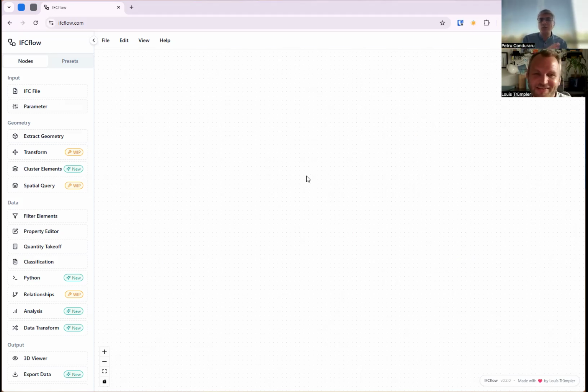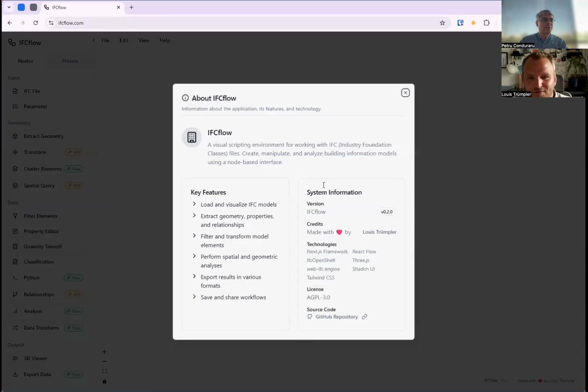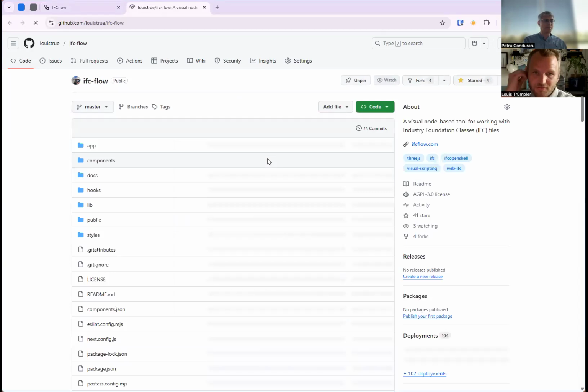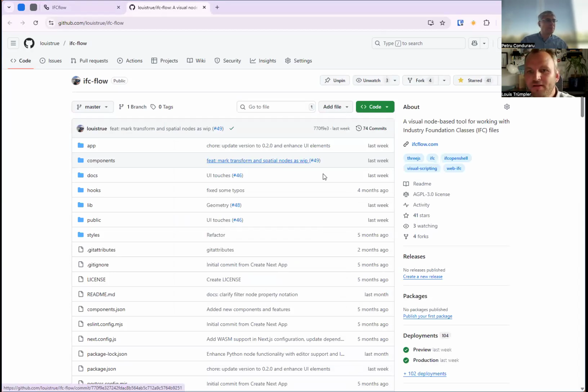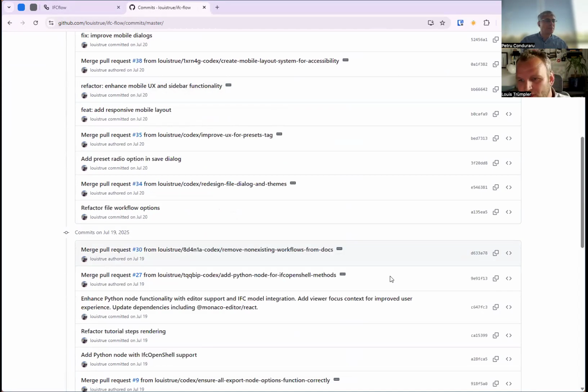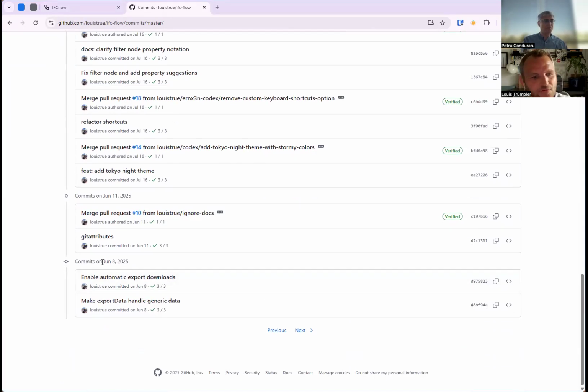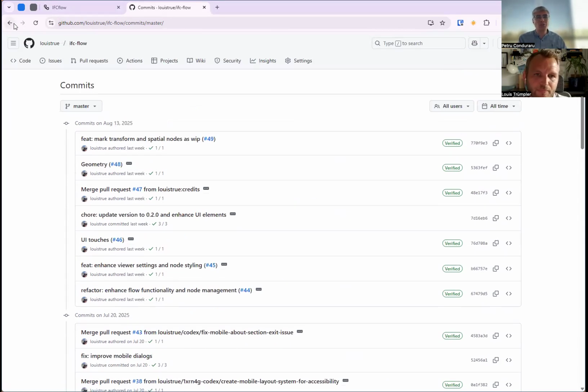When did you start? When did you publish this tool? I don't actually know, but you can go to About and then head over to the Git repository. And here you have the full commit history. June 8th was the first commit. Okay, so it's like 2 months old.